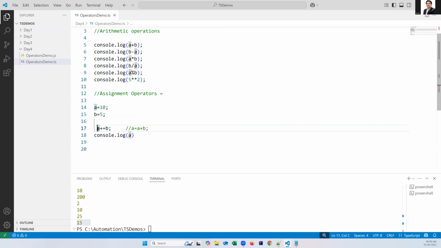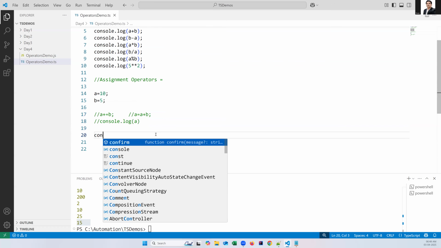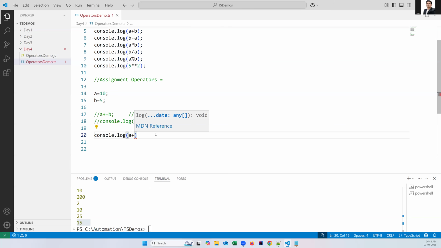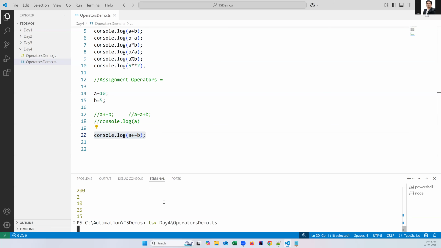And suppose you want to write this expression as a separate line, you can directly write it inside the console.log also. If you want to write the expression directly in the console.log, you can simply say a += b. So you can just write this expression directly inside the console.log. That will also return the same thing, 15. This is called a shortcut. Instead of writing this whole expression, we can simply write like this.